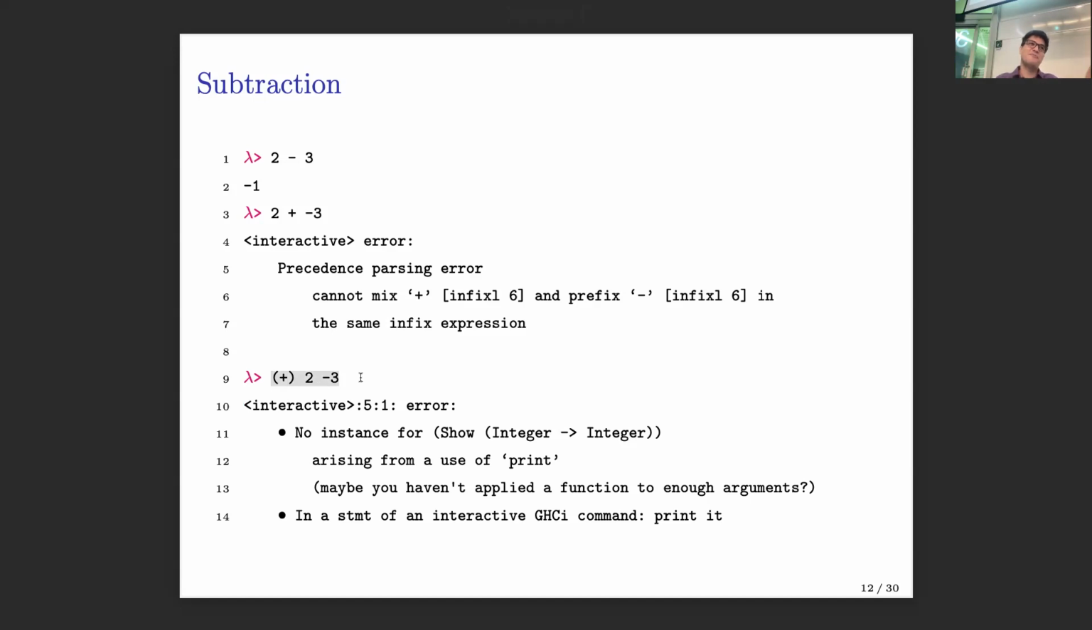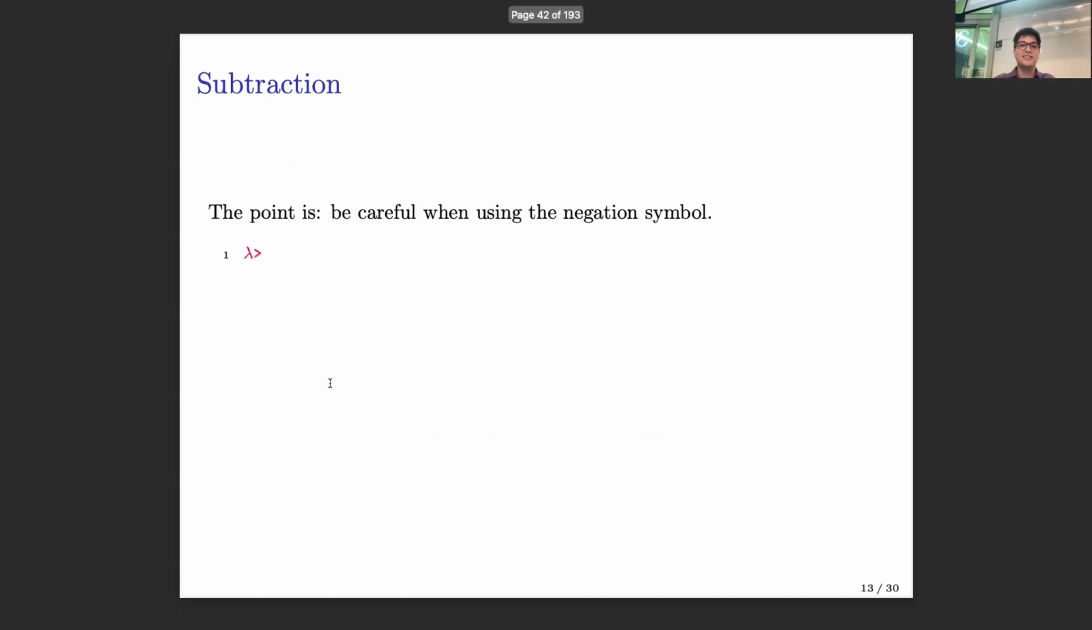So this is sort of not what it seems. This is like the plus operator applied to 2, applied to the partial application of subtraction. So this actually evaluated to a function. And Haskell's saying, I can't print functions. Those are just expressions. So the strategy here would be to bracket stuff, and you'll see that it will work.